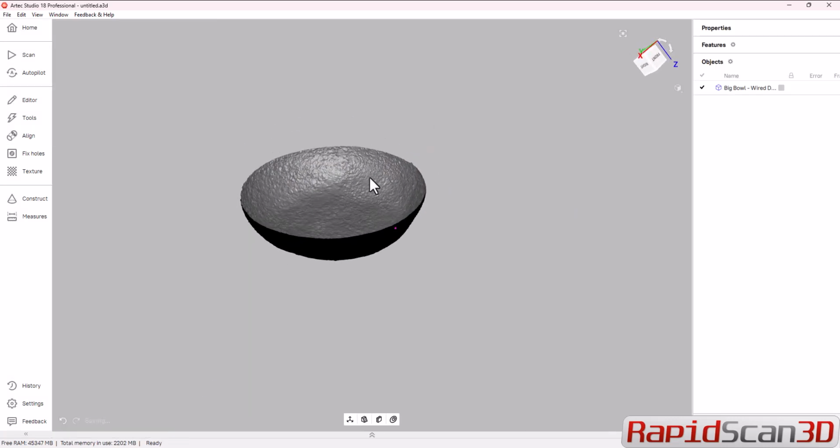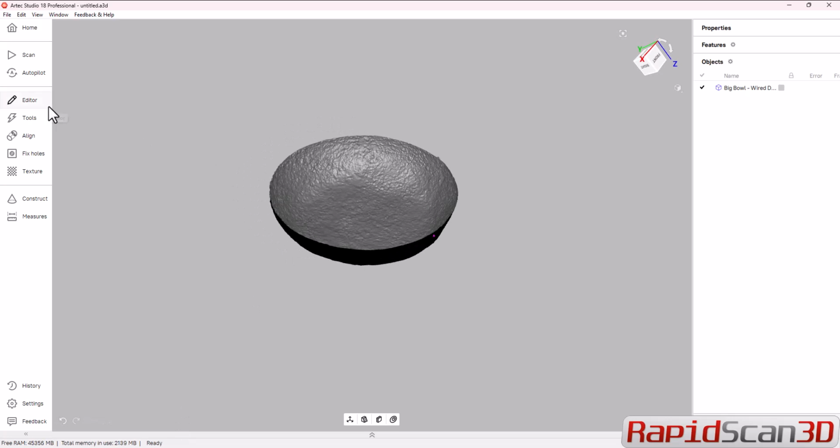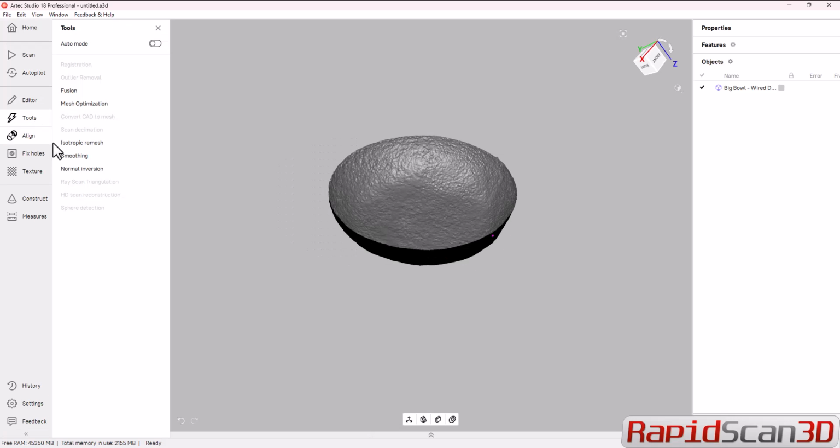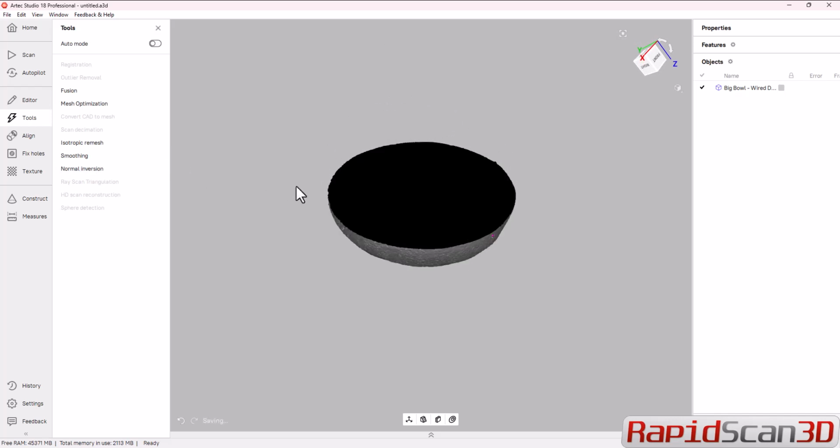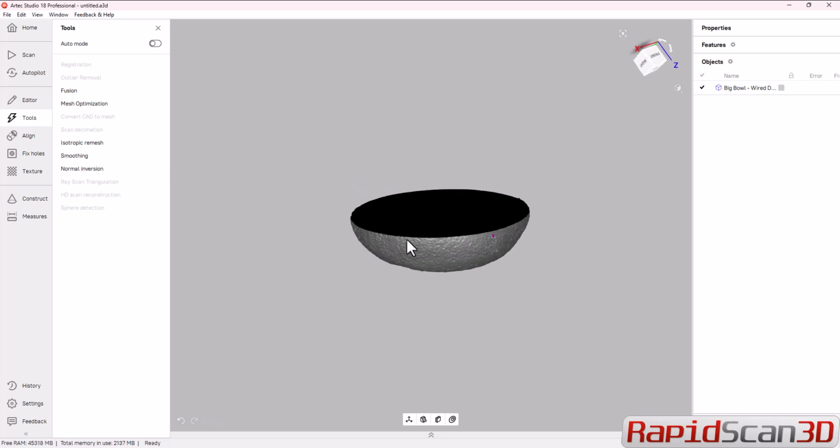And what I'm going to do here is I'm actually going to flip the data. So inside my editor section, tools, I'm going to do a normal inversion. So I'm going to actually flip this inside out. All right, so you can kind of see now that's the inversion of it.